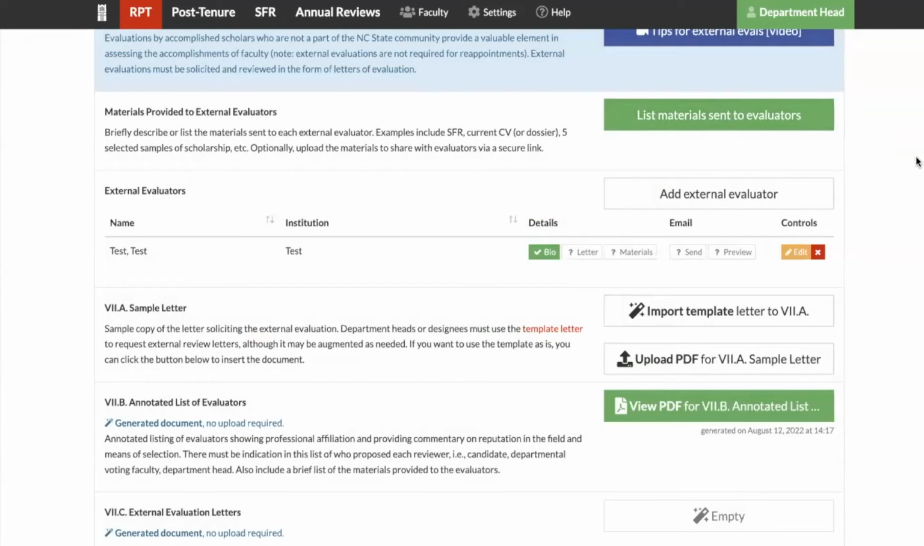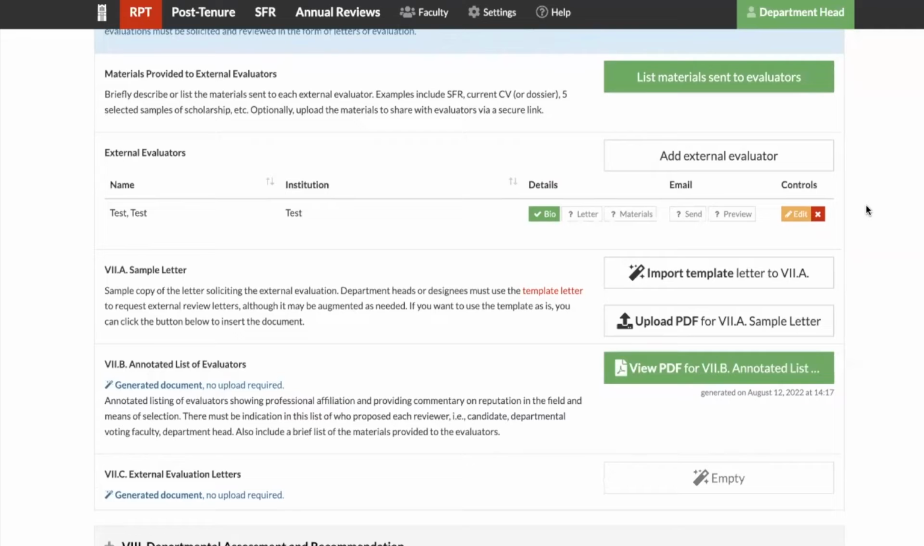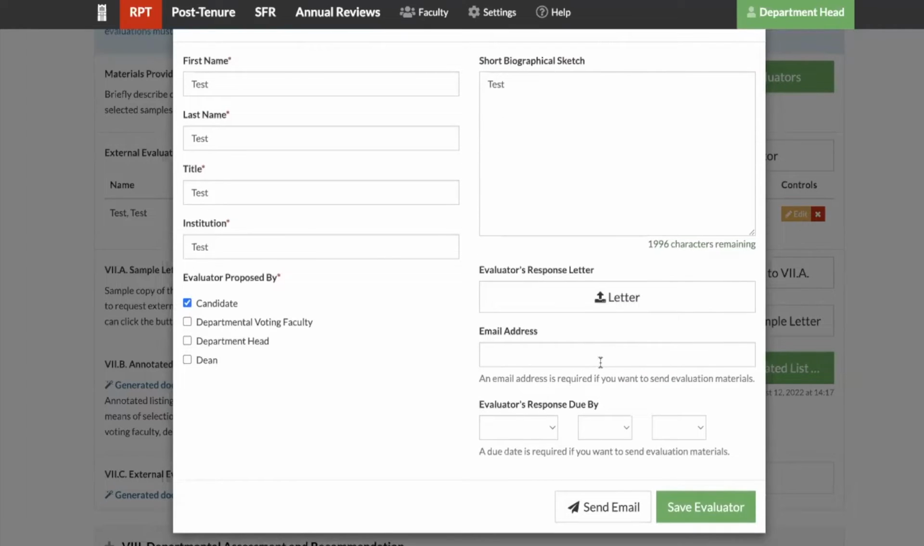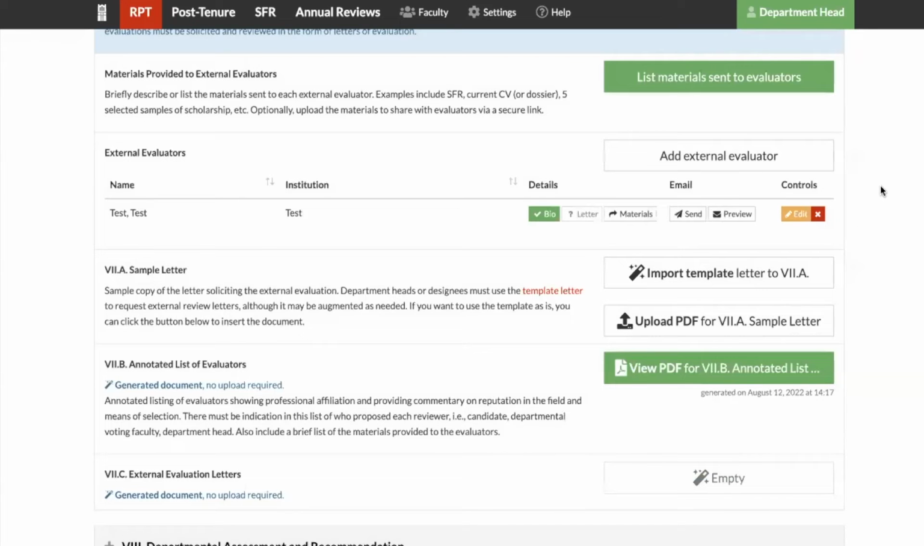So this went green because we fulfilled that requirement. And let's see. Edit here. Okay. And so now if I wanted to send these materials, I need to provide an email address. And I need to provide a date by which I need the response returned. So once those 2 things are fulfilled and you hit save, you'll notice that some of these buttons become active.